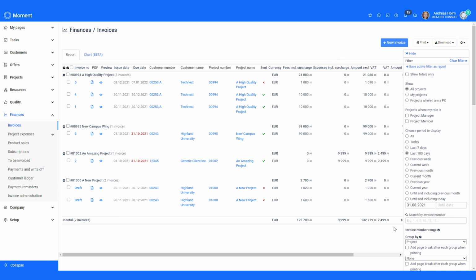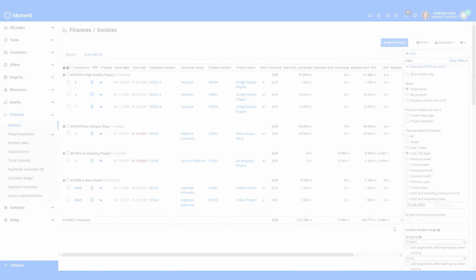As always, you can save filters as reports and export any report to PDF and Excel.